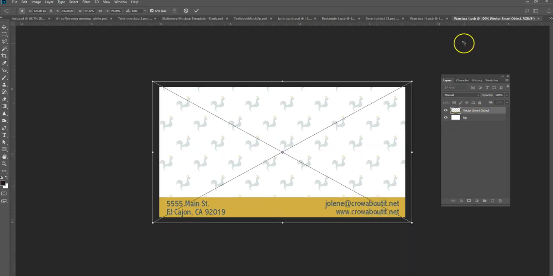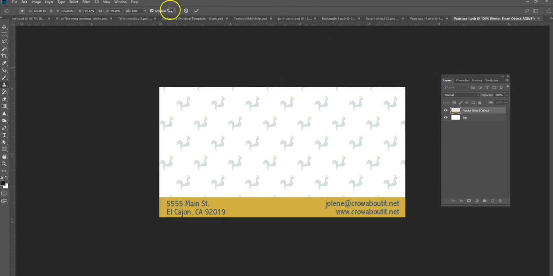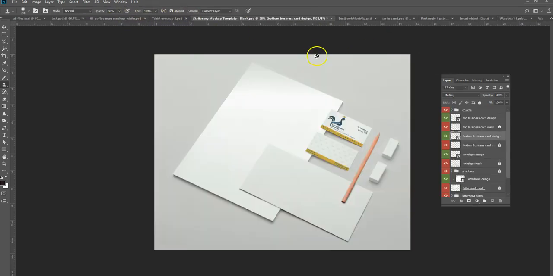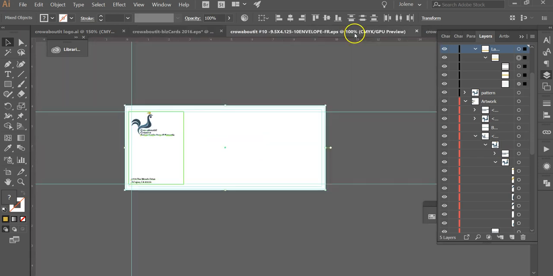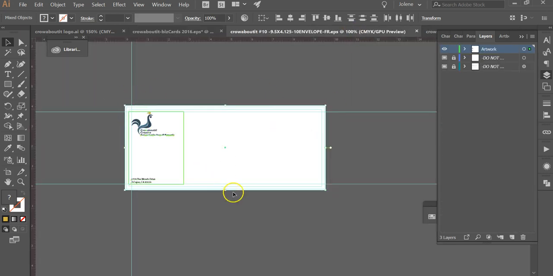About like that. Save this. Go back to the stationery mock-up, and now there's the back of the card. Now we'll do the envelope. So I'm going to go back to Illustrator and click on my envelope, and here it is.